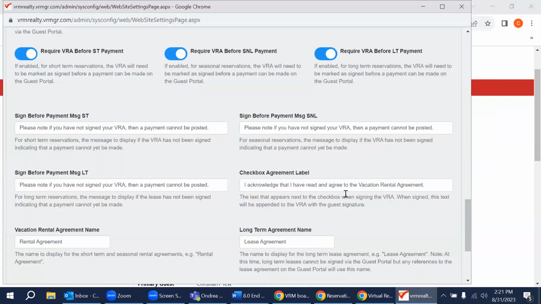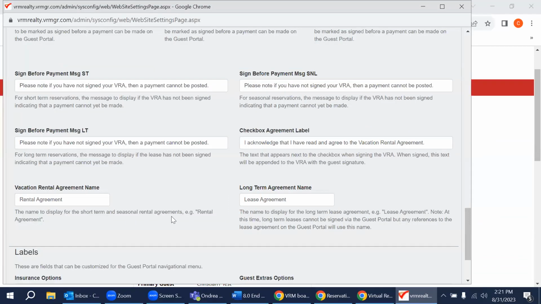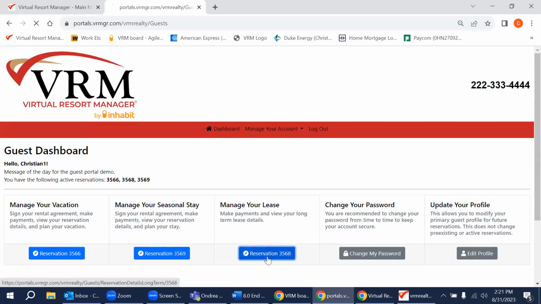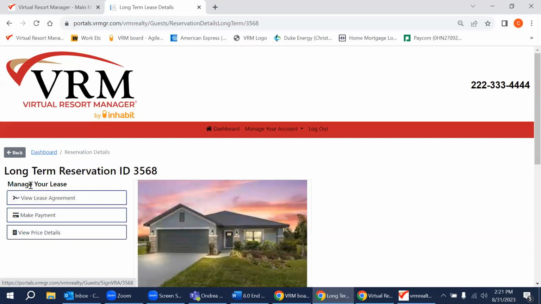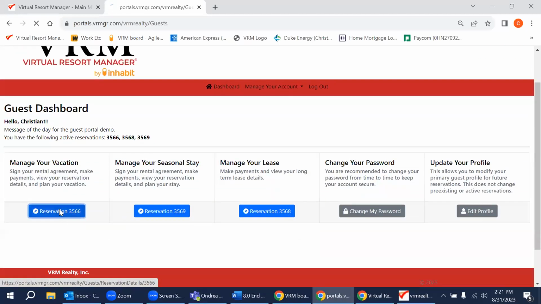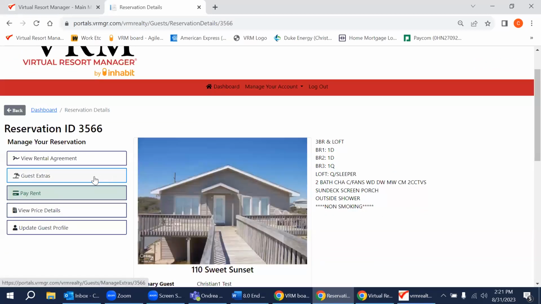This is where you can control how you want that to display, as well as how you want the buttons or the labels to display with regards to a rental agreement and or lease agreement for long terms. But once again, that's up to you how you want to review those and how you want them to display. Going through and looking at these, we can look at each one of these modules more easily.